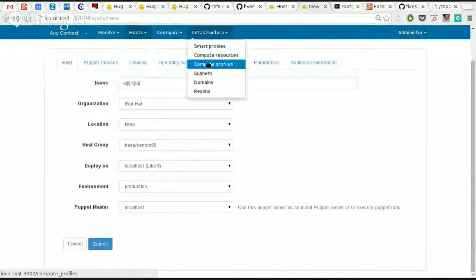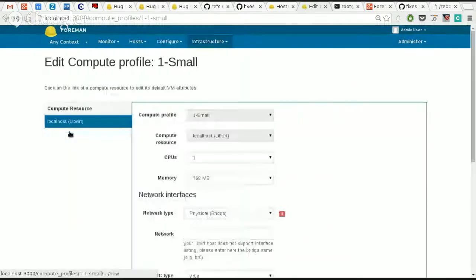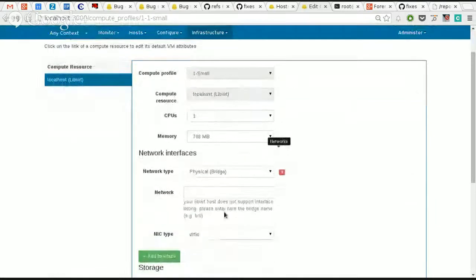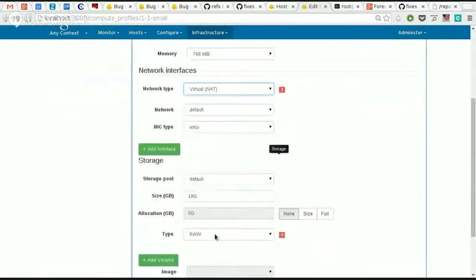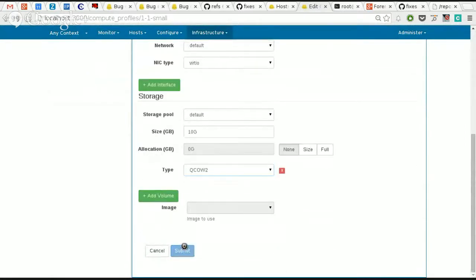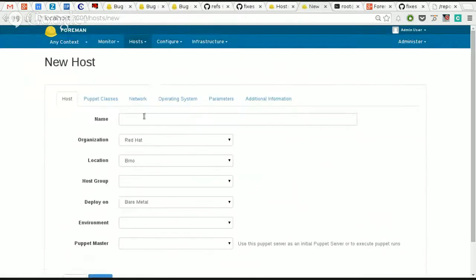what we call compute profiles. So if I create a compute profile, let's say small for libvirt, this is how it is usually used. It's a storage pool of 10 gigs. This is how Foreman is used: you usually define a host group, you define a compute profile, and then it's really easy. So a compute profile is just a parameter that you set? It seems the same as parameters.